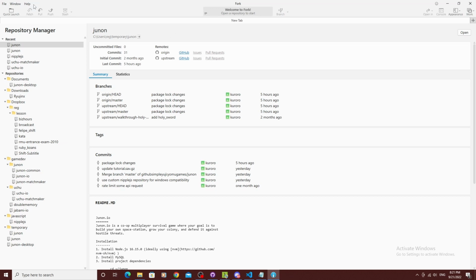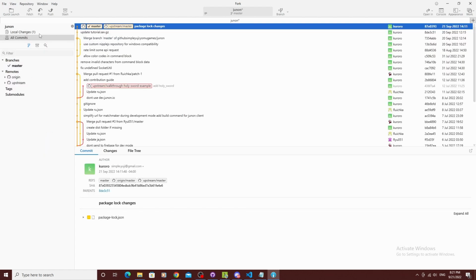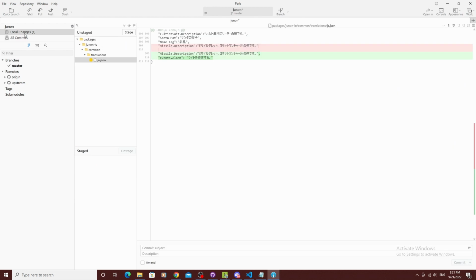Once I open Fork, I have to browse and navigate to the repository that I created earlier, which is under the temporary folder. So I double click that, and if I look at local changes, I can see that the red means the thing you've removed and the green means the thing you've added. So we have this change and now we're going to commit it. I just say commit subject. Let's say add Japanese translation to events alarm.